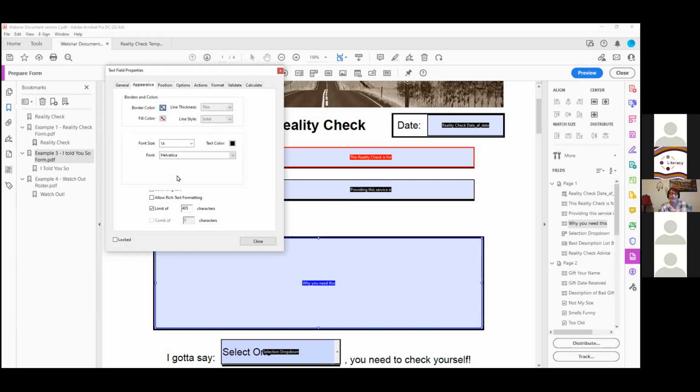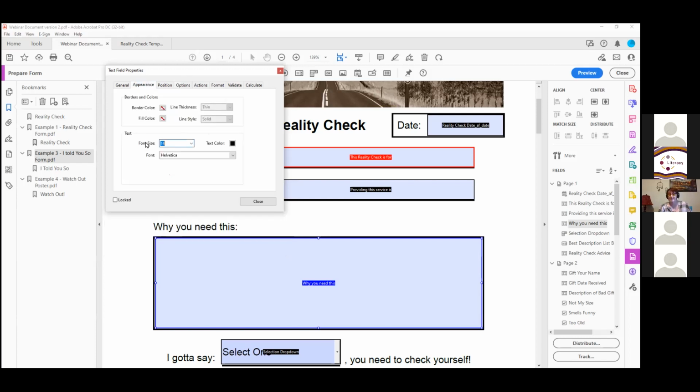While you're in here, it's also very good to verify that your font size is good. 12 is the minimal size for accessibility. If you drop below 12, you're not accessible. And that you have a sans serif font, which Helvetica is.